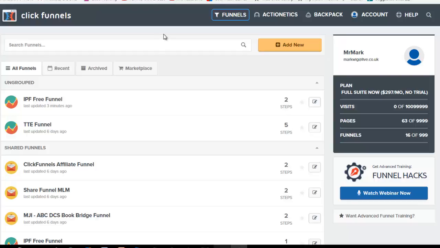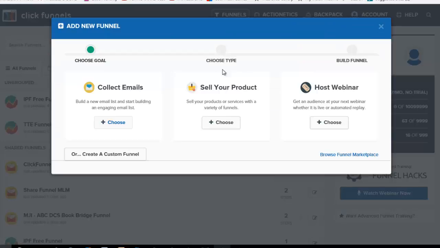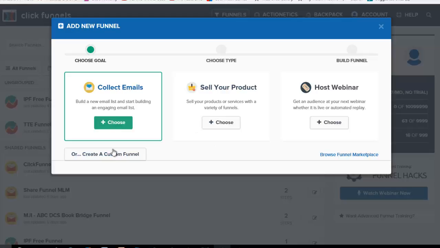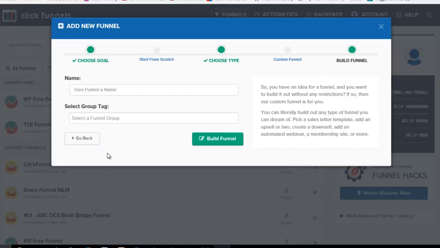Okay, very simple. Now all we need to do is come into your ClickFunnels account. So you log in and you'll obviously see this screen. Then we simply need to go ahead and click on Add New. So we're just going to click on Add New Funnel. You can do this or you can create your own custom funnel, and I'm going to show you how to do a custom funnel because we've only got like 2 pages. Very simple. So create a custom funnel.